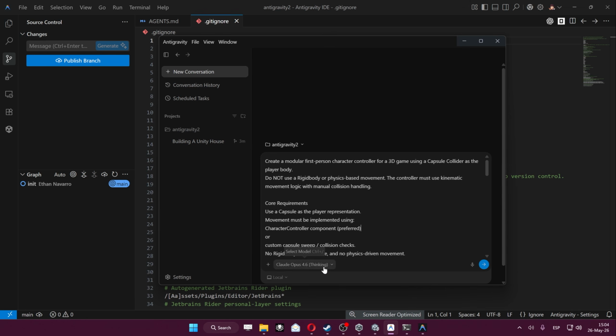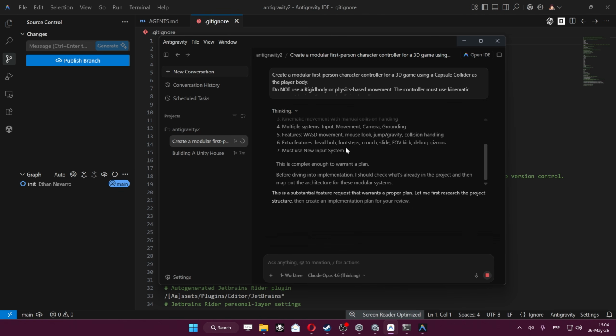I want the code to be modular, with each feature separated into its own class where it makes sense. So things like movement, camera look, jumping, ground checks, slope detection, and configuration should be organized properly. Let's send the prompt and see what happens.